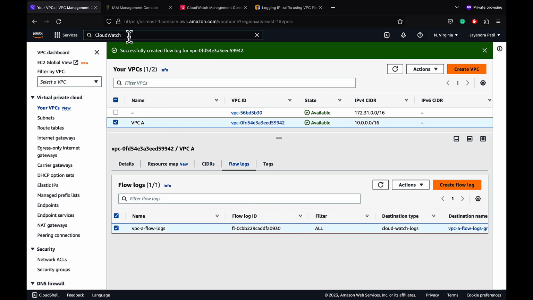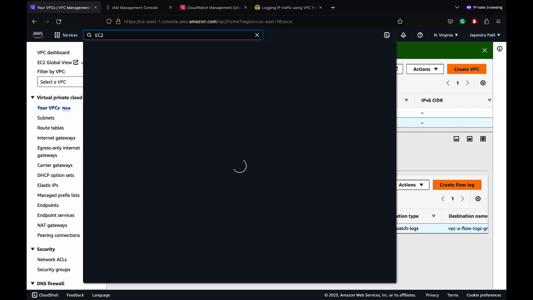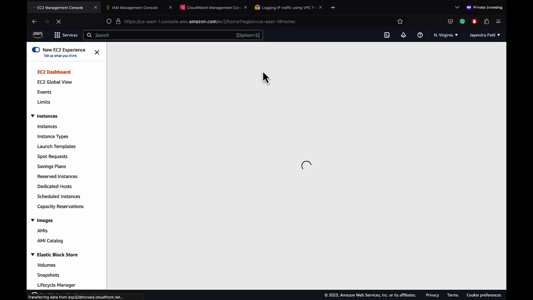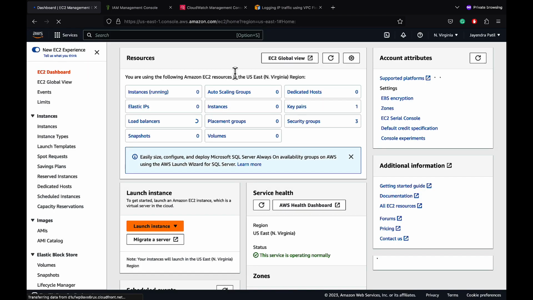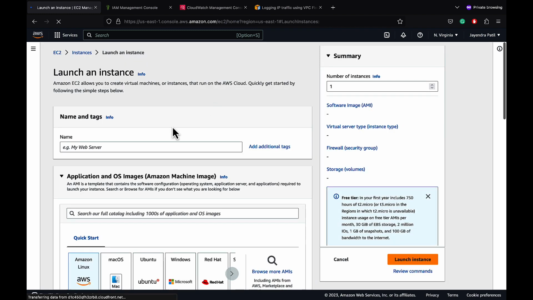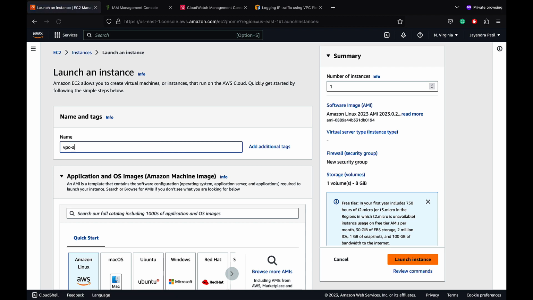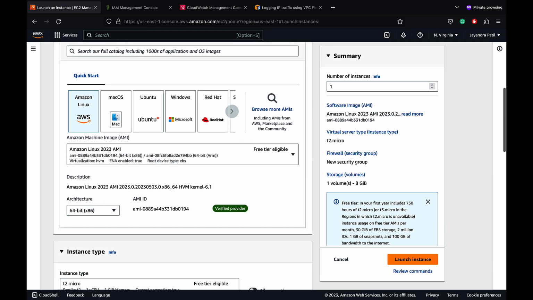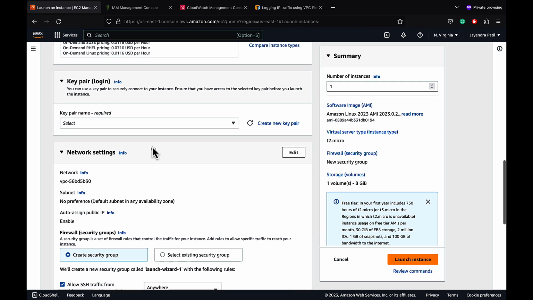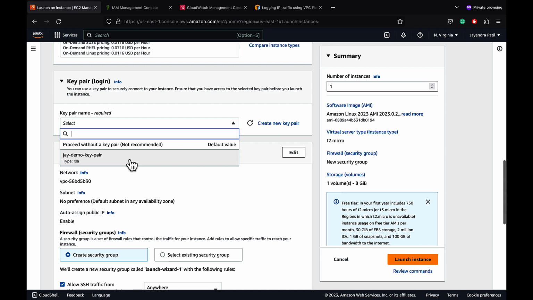Let's generate some traffic for our logs. Let's go to the EC2 management console. We are just going to create a small instance and SSH into it. Let's go to instances and let's quickly launch an instance. Let's name it VPCA Flow Log Test. Amazon AMI is good. 64-bit architecture, T2 micro. Let's select the same key pair.